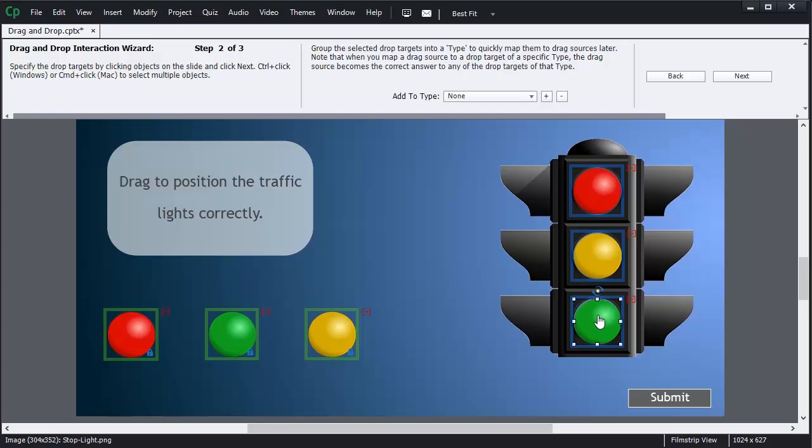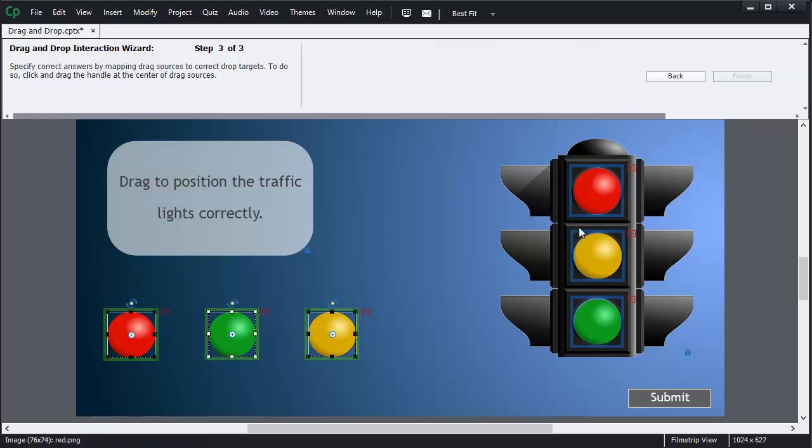Again, if you over-select, just click the little red minus sign next to it and deselect. So we have our draggable objects. We have our drop targets. I will click next. And now we simply need to match them up.